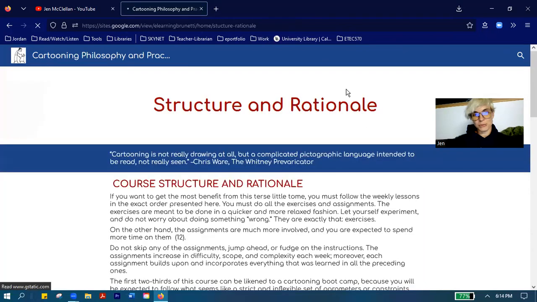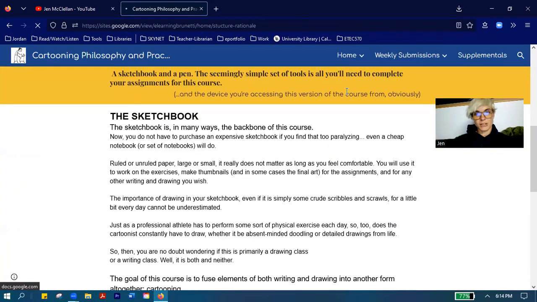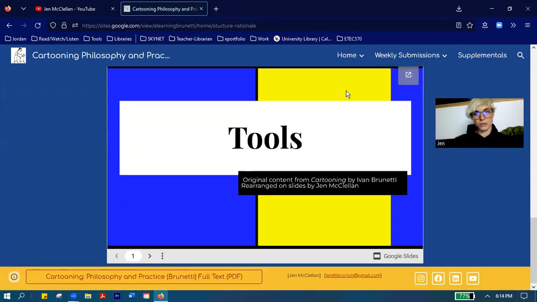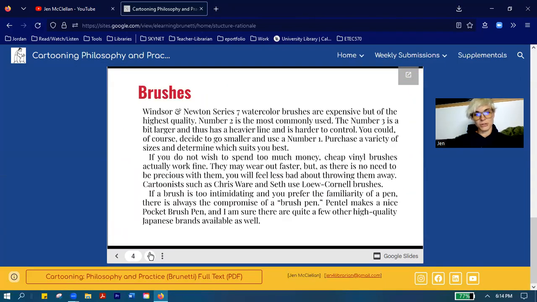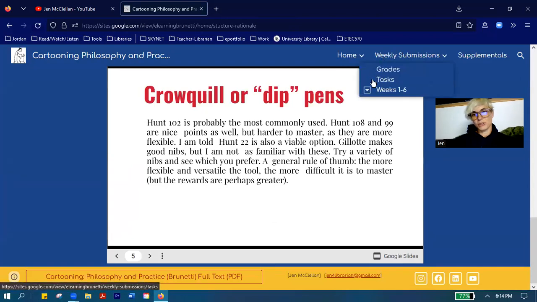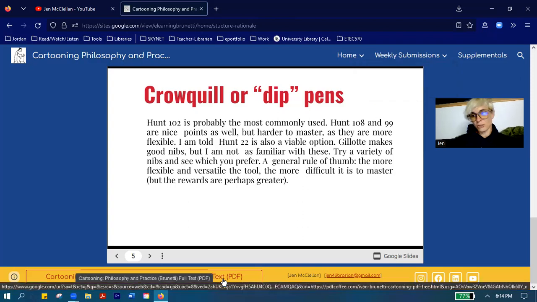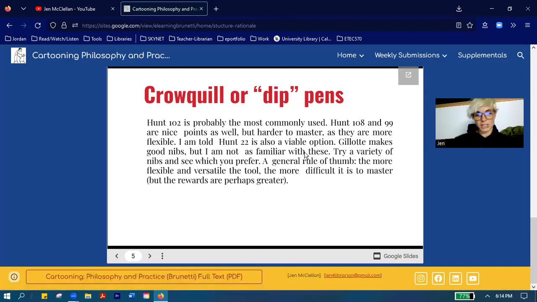Structure and rationale for the course comes directly from Brunetti. It talks about why the course is structured the way it is. You can check out this PowerPoint directly in the website. It talks about what tools you may or may not want to use. Basically, the gist is if you're doing the course, the first 6 weeks of it are online, and the last 6 weeks, or all 12 weeks, are in the text, and the whole text is available as a PDF, open source. Like I said, all I did was take that PDF and put it here with some interactive elements.